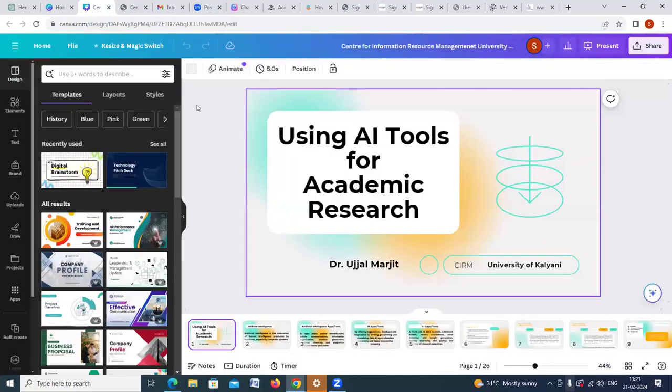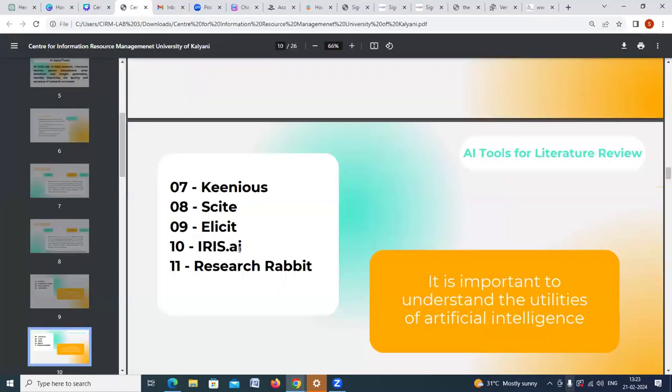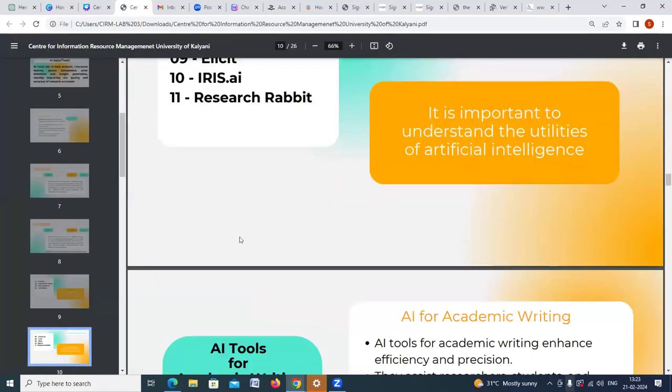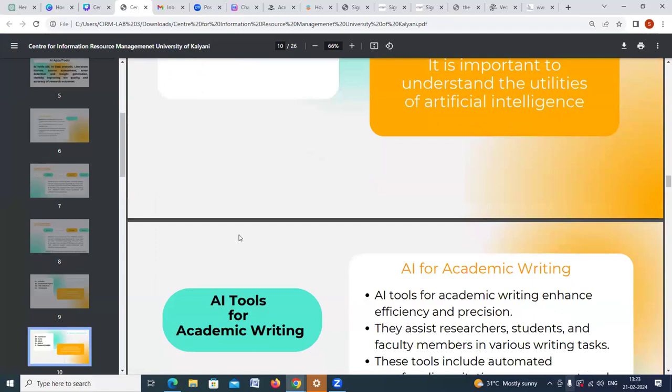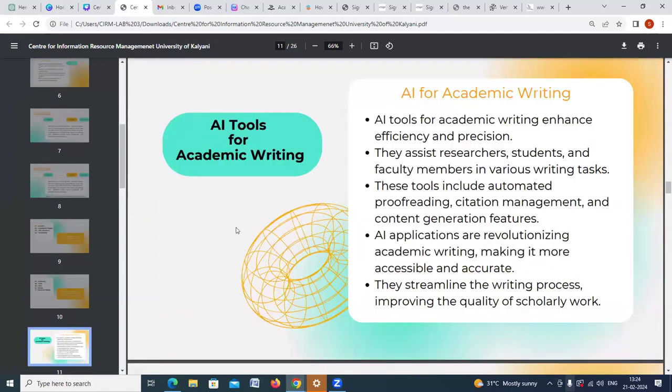There are various types of tools like Canva, Kineas, iris.ai, and Research Rabbit is a nice tool. And for academic writing, you can use Paperpal.